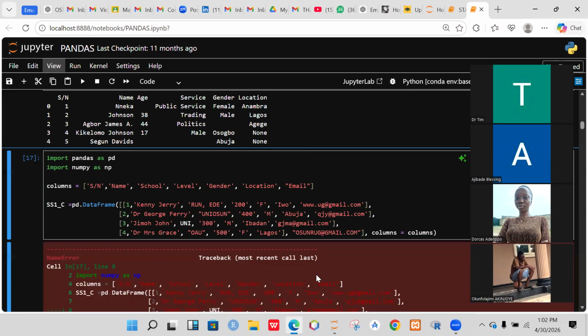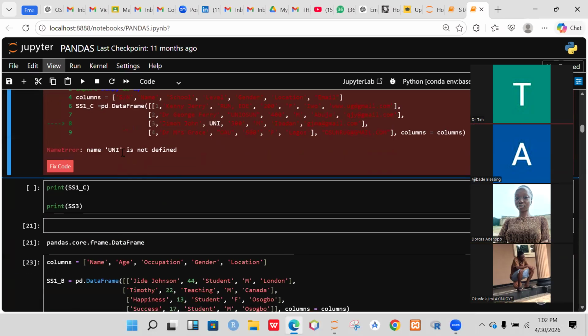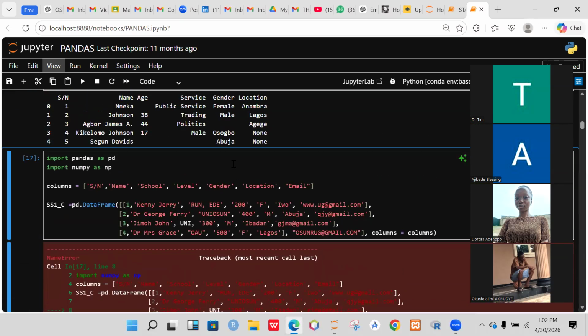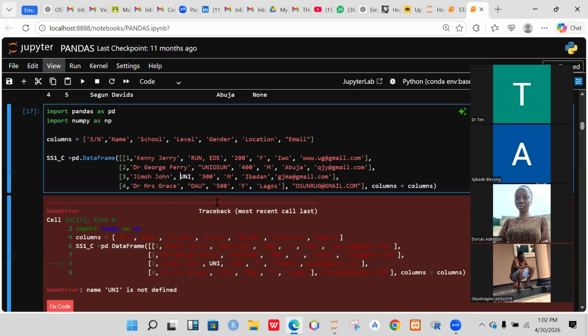Like this. Run it. Run again. Look at the error. UI is not defined. Okay, good. It's not defined because there's no quotation. There's no quote here. I have to quote it. That's why it says it's not defined.